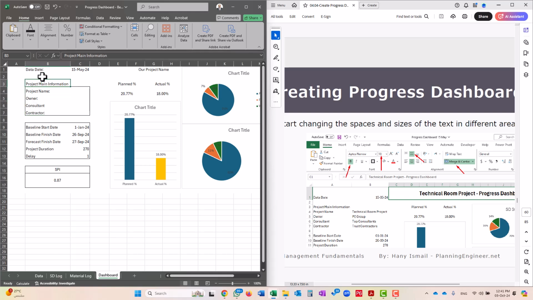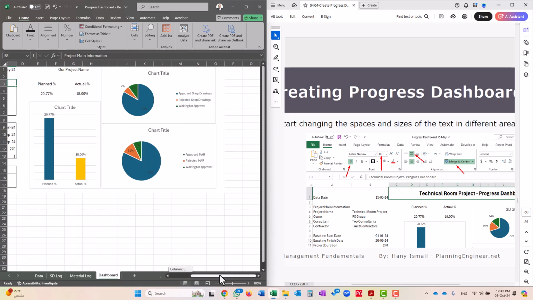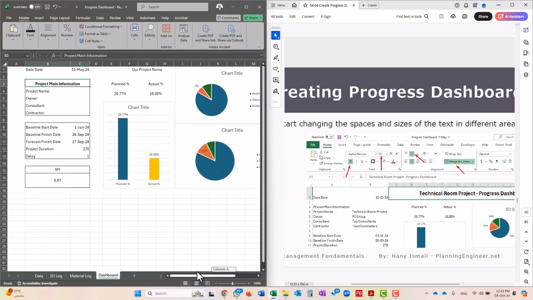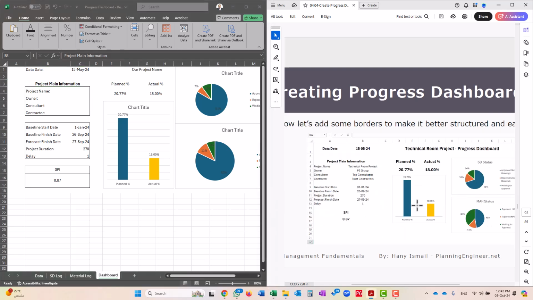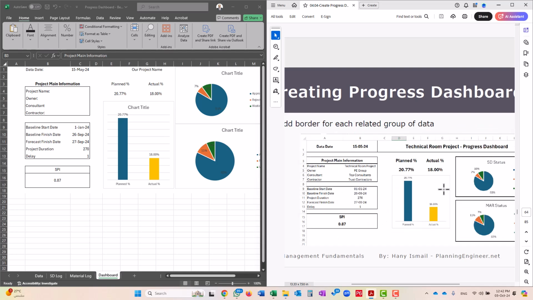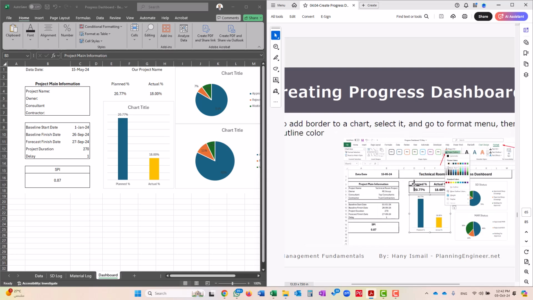Then we can make this as a project information. We can merge and center, make it bold, and enlarge it a little bit. You can now start arranging your report, making it looks better. So I'm not going to waste more time in this topic since this video is already long. I'm going to move forward to the final step. You have this file, so you can continue doing it.